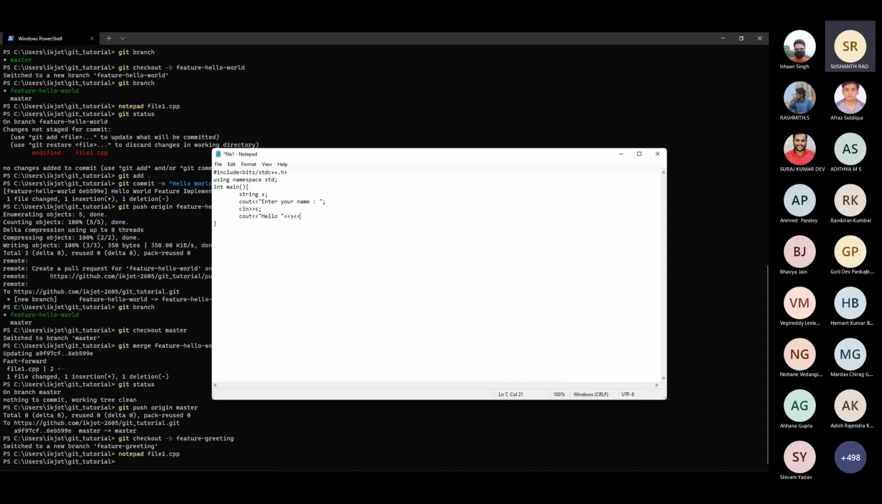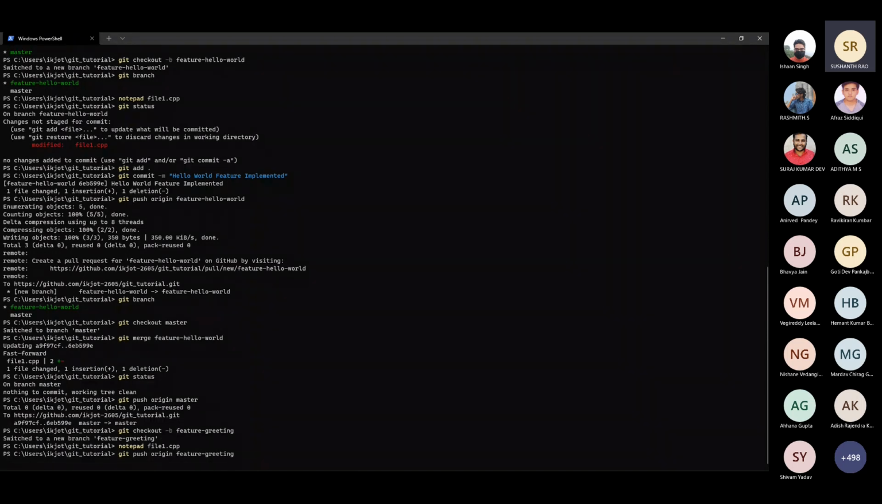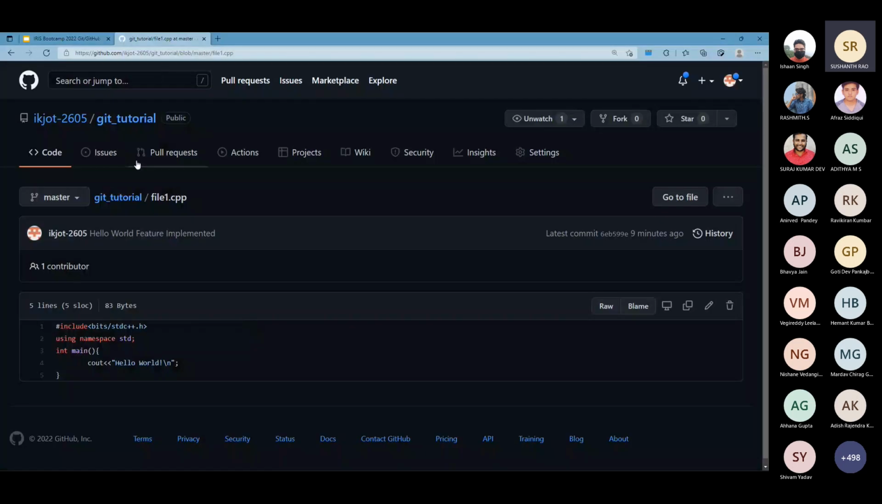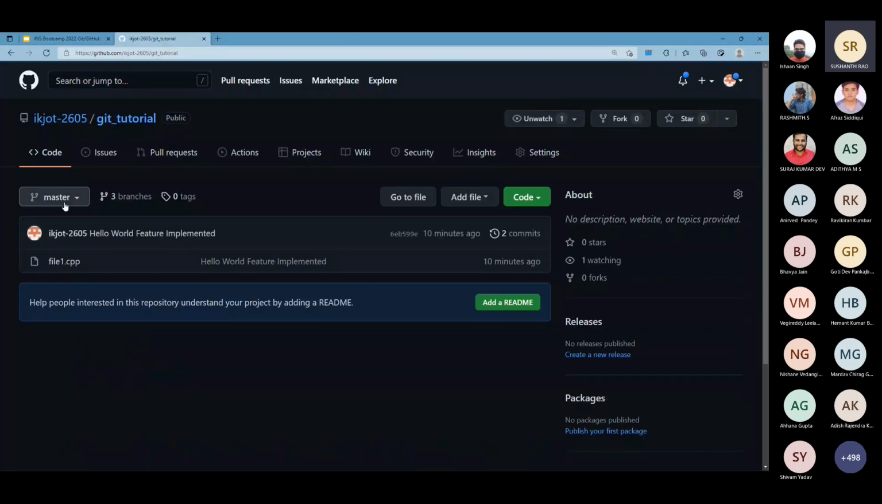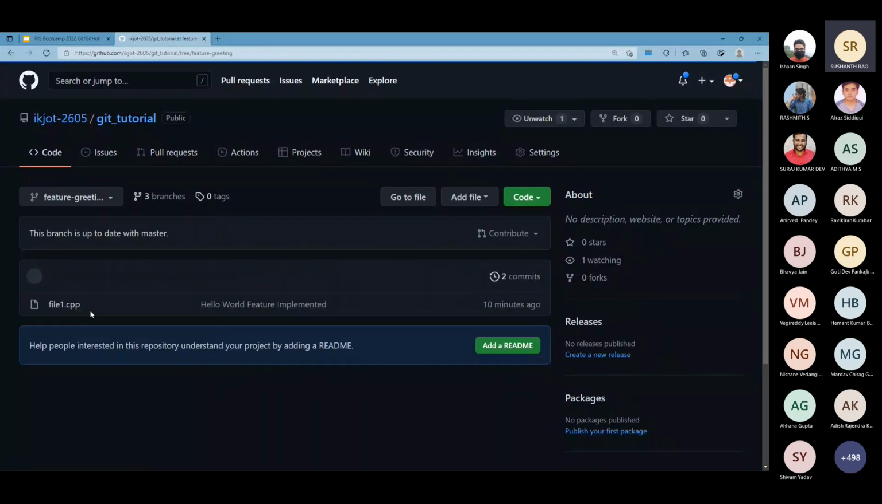So yeah, we have created the feature now. We've checked that the feature is working. So we want to push this to our feature greeting branch. So we'll do a git push origin feature greeting. So we've pushed the feature greeting branch to GitHub. Let's just go see if that was done or not. Yeah, so you can see, right, this feature greeting is here.